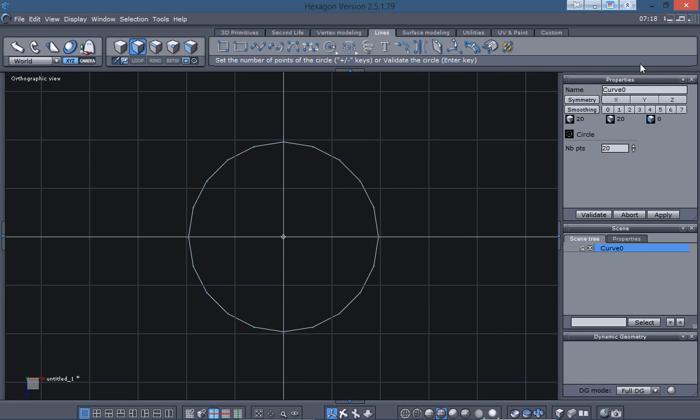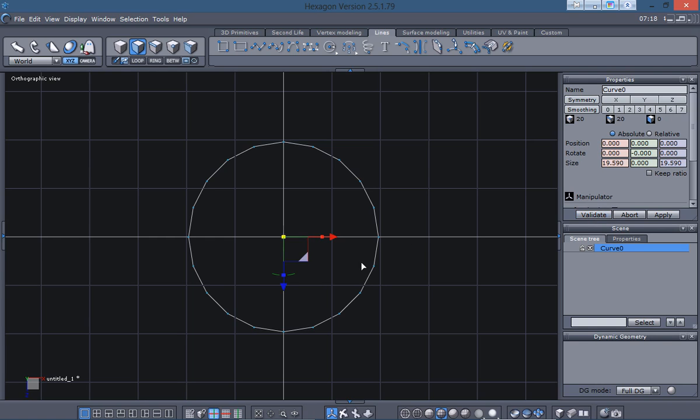And then under the properties panel over here we have a number of points. We'll just go ahead and leave that at 20 and we'll validate that. We could click the validate, or we could hit enter on our keyboard.